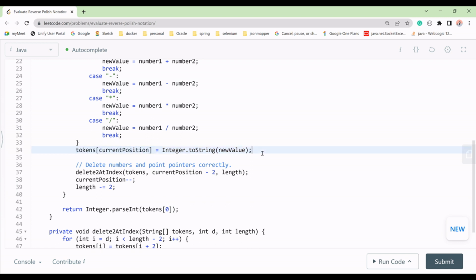Now, a very important thing, we have to create a delete at index function, and this function will iteratively delete numbers and move the pointer correctly. So we pass token, current position minus 2, the last two positions, and the length. The current position is now decremented, because we are replacing the value and deleting the last two numbers, and we are updating the current position. Then we do length minus 2, because two values have already been deleted. Finally, whatever data comes, we return token at 0, since only one value will remain at the end.